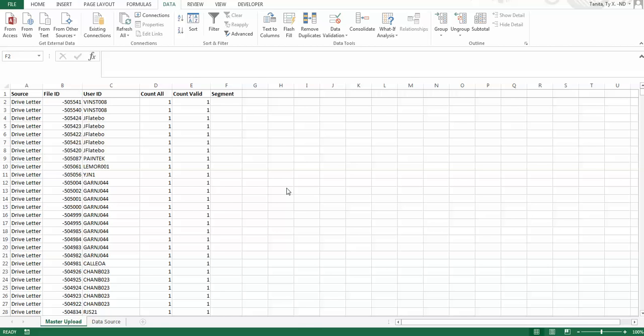Hello everybody, and today I'm going to show you how to use a Vlookup. A Vlookup is a great function for trying to find information and pull it from one data source to another.